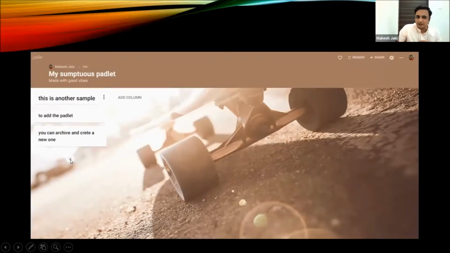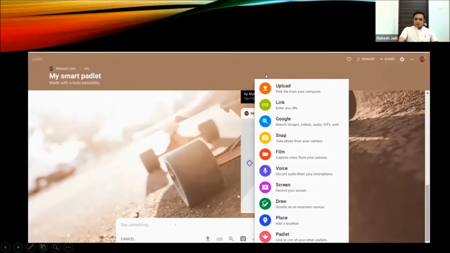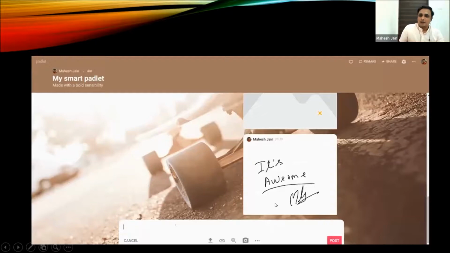You need to just click and fill in the details, or when you click on it, you also get multiple options of uploading, putting the link, putting the Google search options. You can put your own photo also, you can put voice also. Multiple options are available. You can just allow students to fill it up as a write-up also for the whiteboard. So I just wrote it's awesome. You can see there are multiple options of uploading, putting a link.